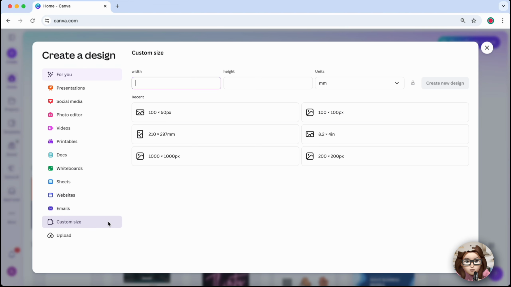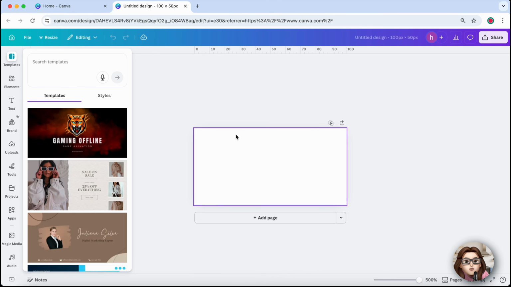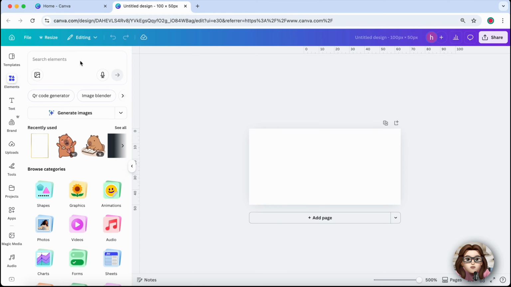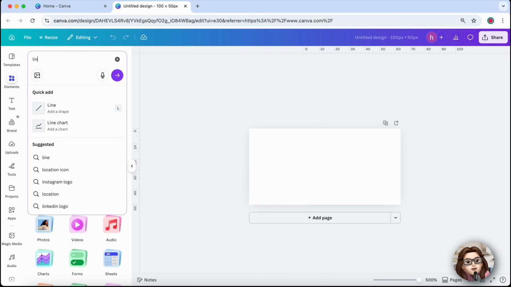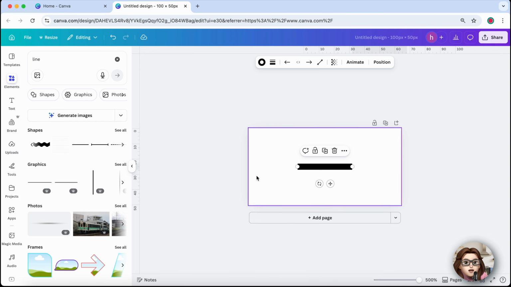Next, choose Custom Size and enter 100 for the width and 50 for the height to create a simple practice canvas. After the blank canvas opens, go to the left side menu and click Elements. In the search bar at the top, type line and press enter. Click on the basic straight line and it will appear on your canvas.